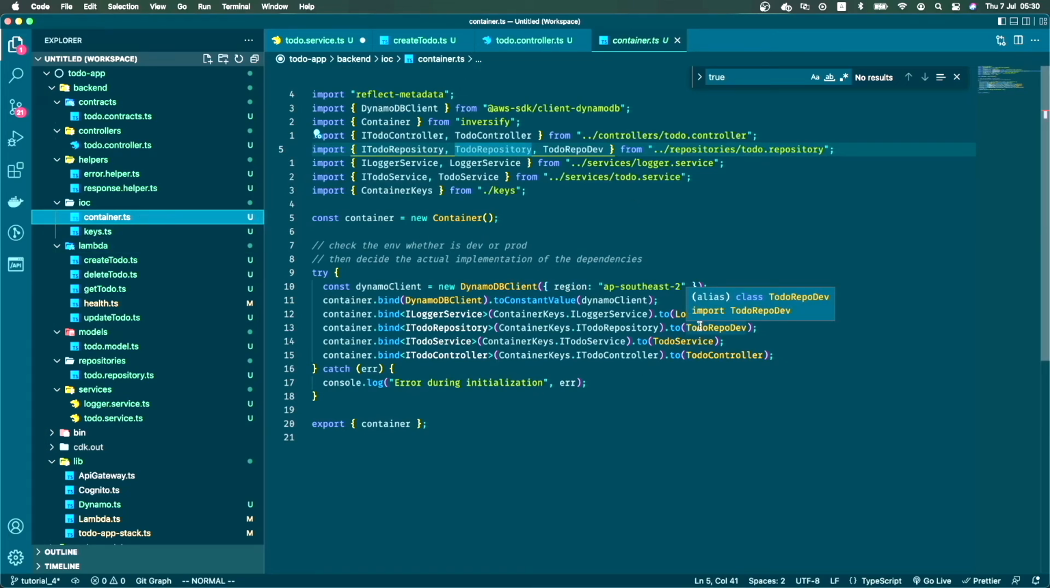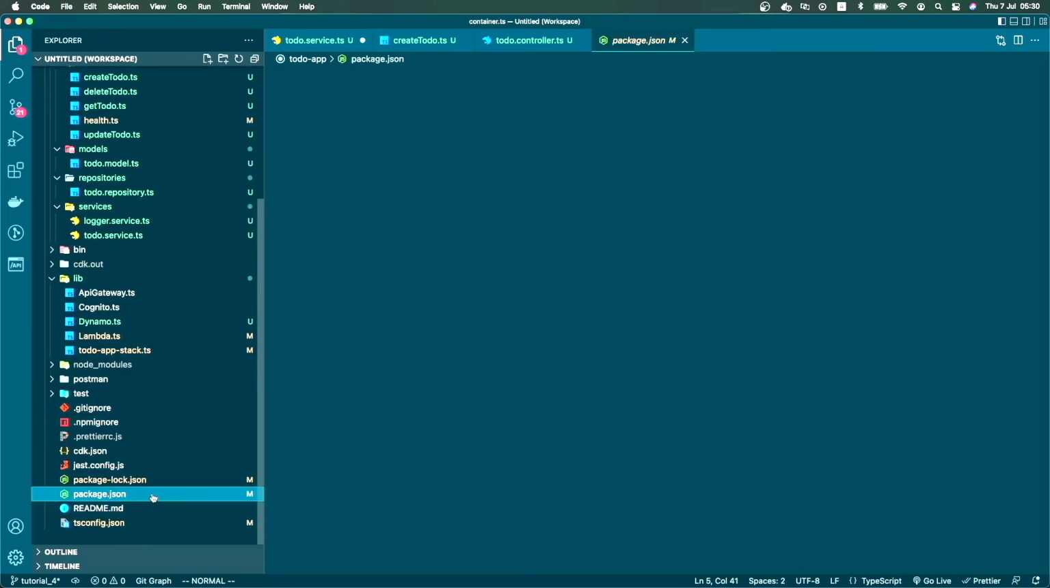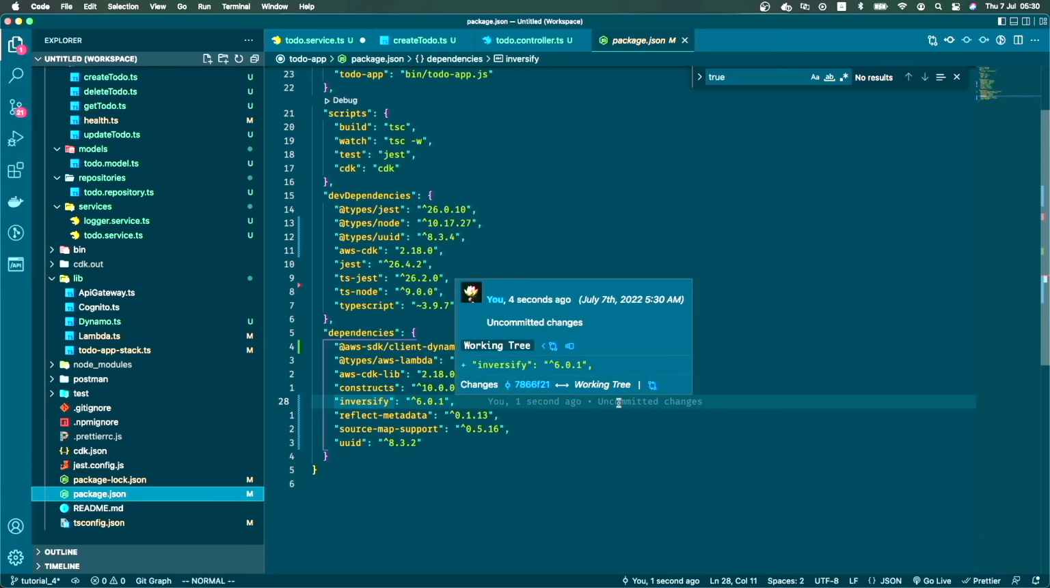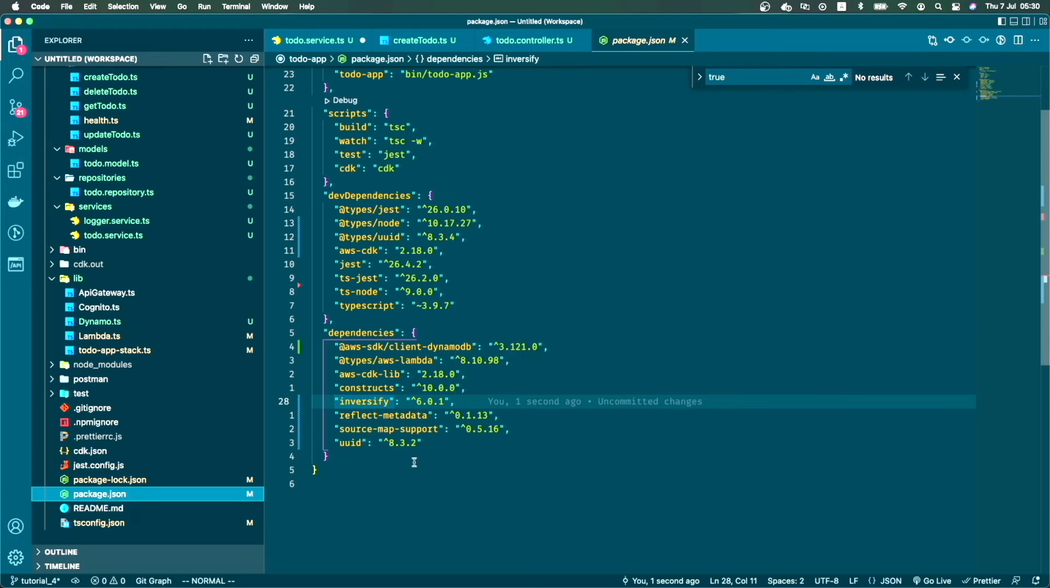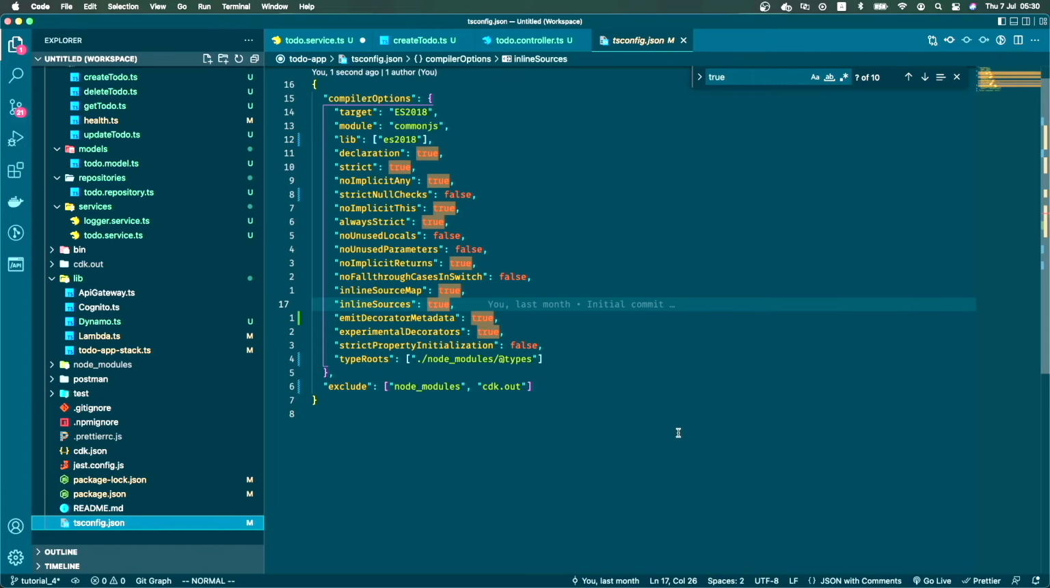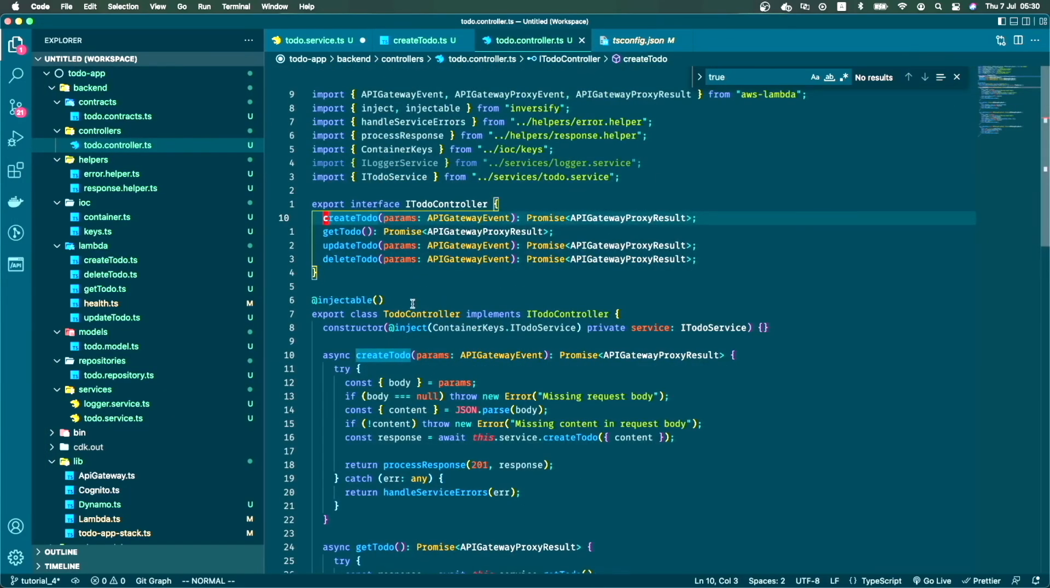In order to implement this inversion of control, I use a technique called dependency injection. I installed two new packages. Let's look at the package.json file. The package is called Inversify. It's a very popular npm module. And I also have to install reflect-metadata. I will put the links to these two repositories in the description. Also don't forget, in the tsconfig file, you have to enable two things: emit decorator metadata and experimental decorators. It simply is something that you have with the annotation like this at the beginning of the class or the constructor.